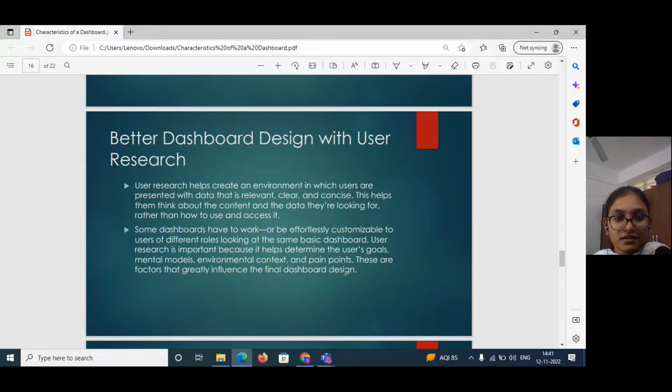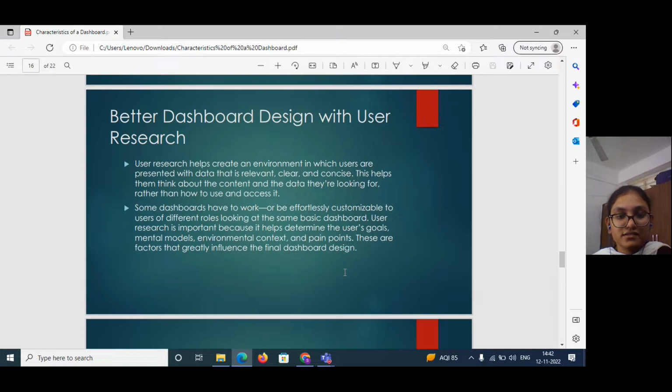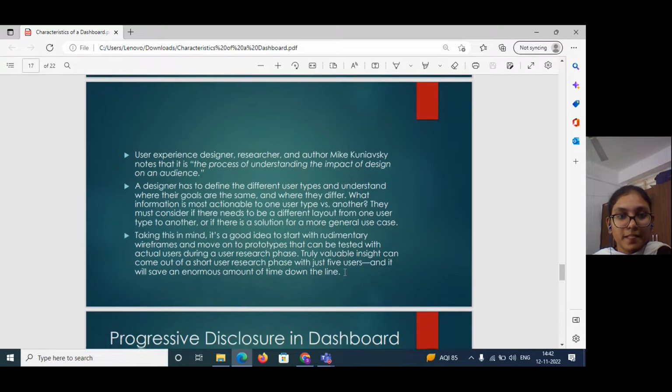This helps them think about the context and the data they are looking for rather than how to use and access it. Some dashboards have to be effortlessly customizable to users of different roles. Looking at the same basic dashboard, user research is important because it helps determine the user goals, mental models, environmental context, and pain points. These are the factors that greatly influence final dashboard design.